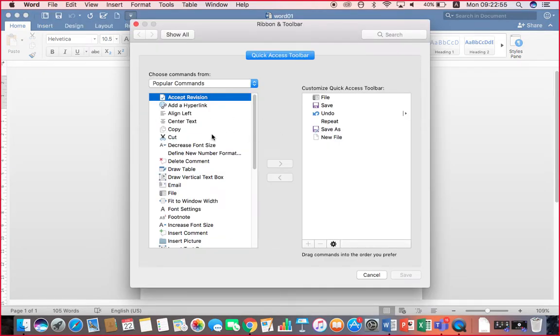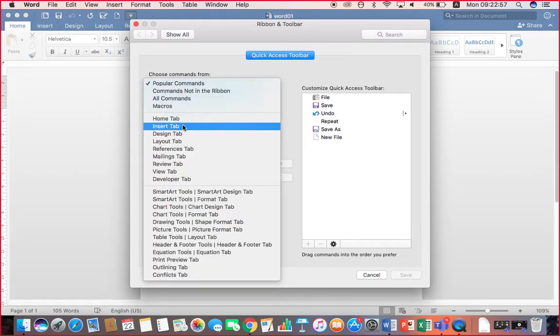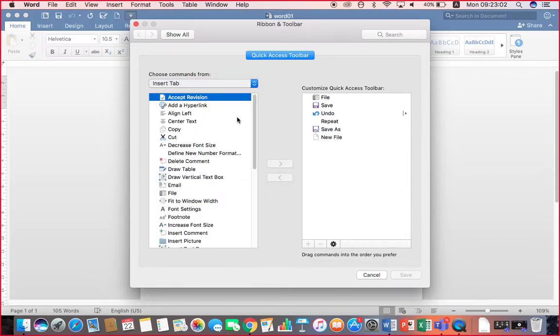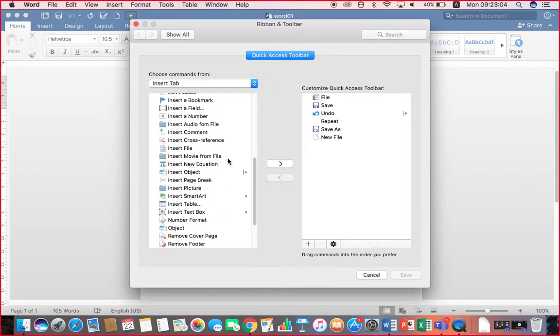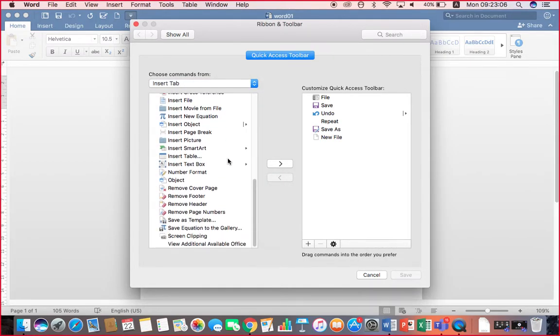You can click on More Commands and you can add from any tab, for example, the Insert tab. You may choose the command Insert Pictures. Click to select and then click on this button. So it's going to show on the customized quick access toolbar. And then click save.